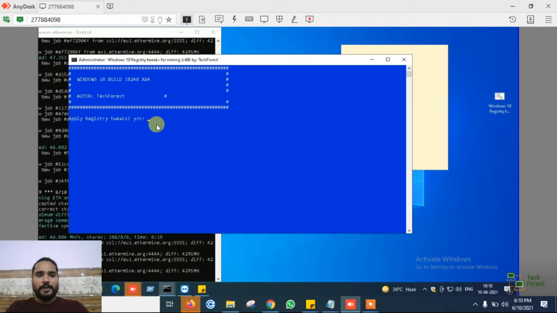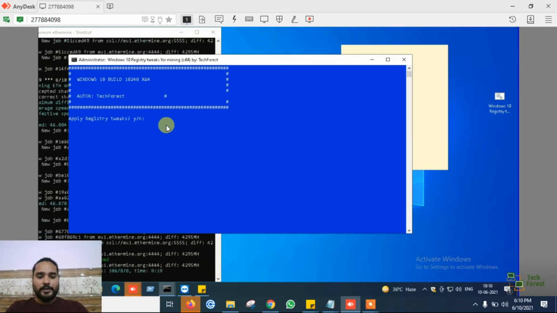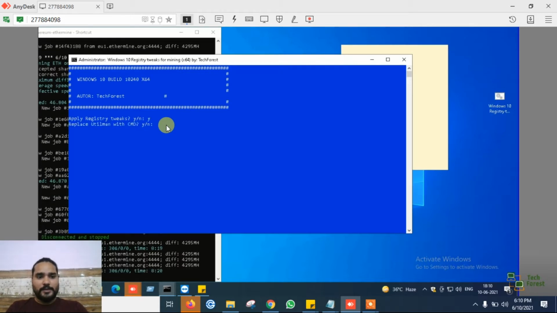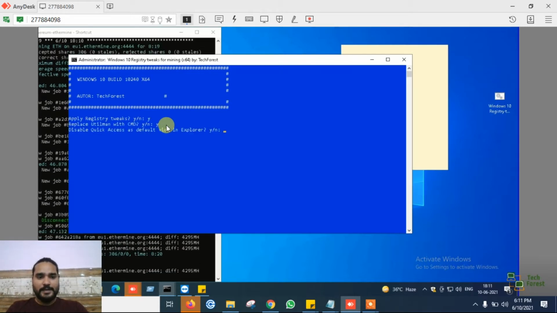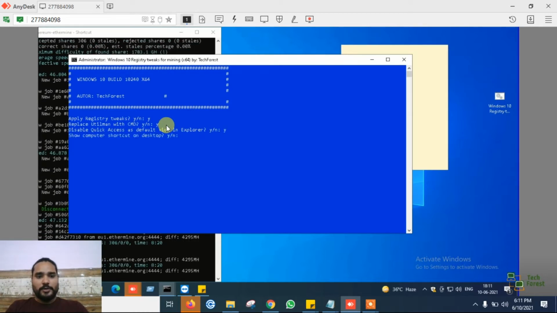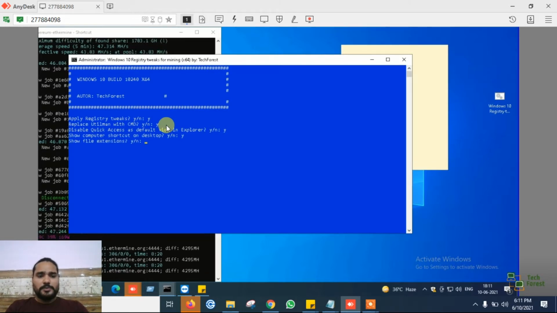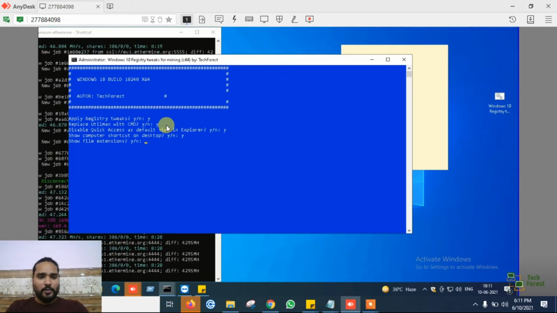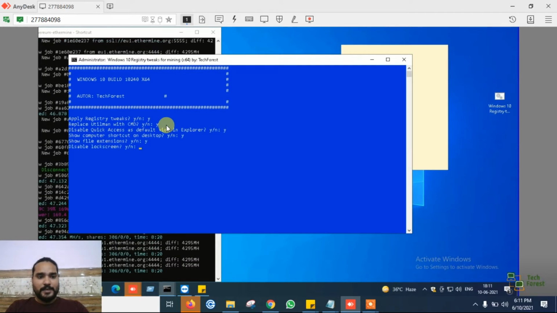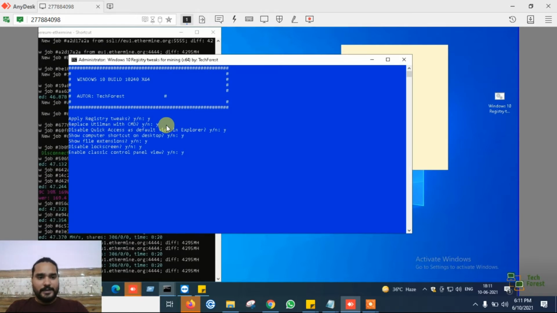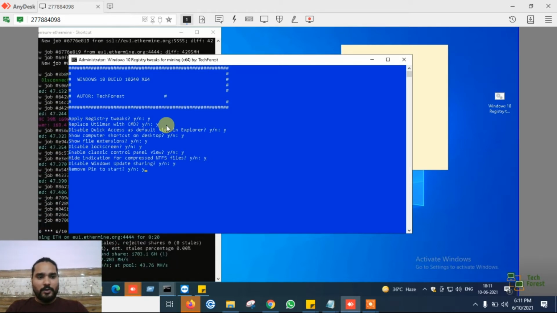It will show you like this, saying apply registry tweak. Just simply press Y for yes and press enter. Now it's saying replace utilman with CMD. Yes. Disable quick access. Yes. Show computer shortcut. Yes. You can choose settings if you want to enable them. If you don't require this, you can simply type no and press enter. Show file extension. Yes. Disable lock screen. Yes. Enable classic control. Yes. And it will go on.